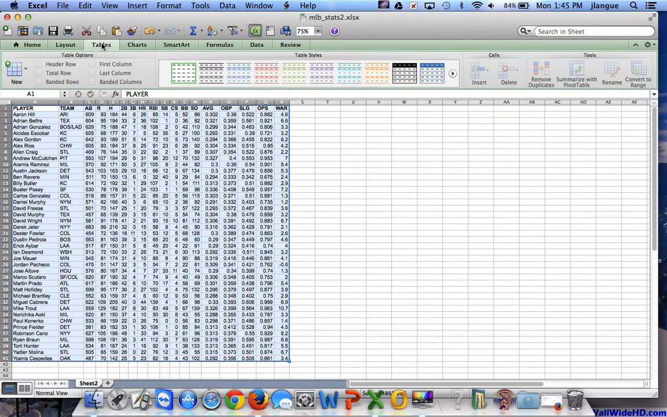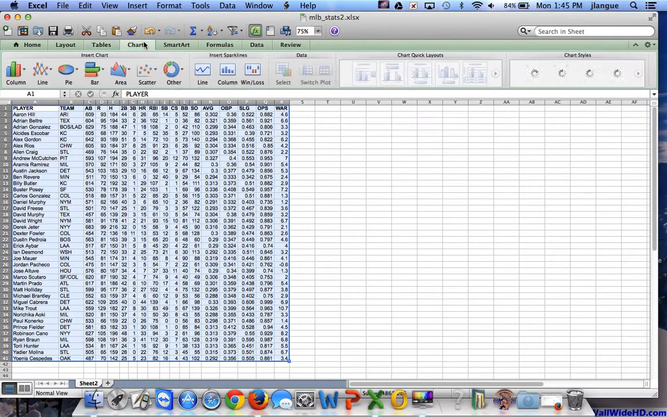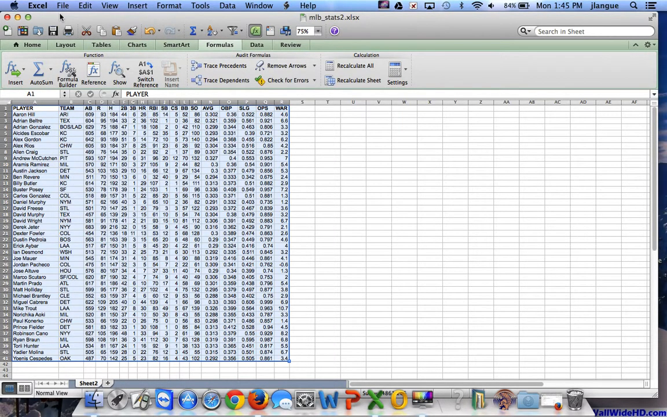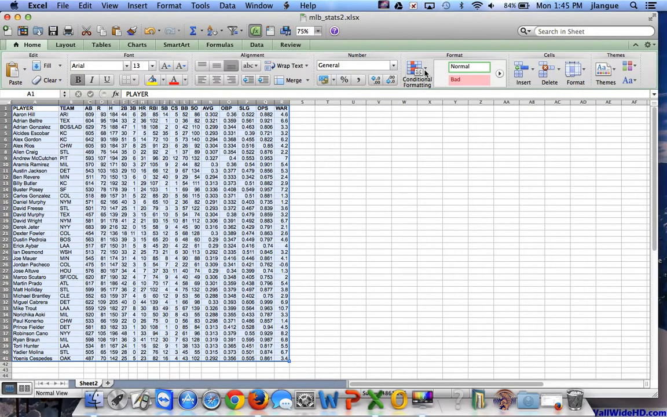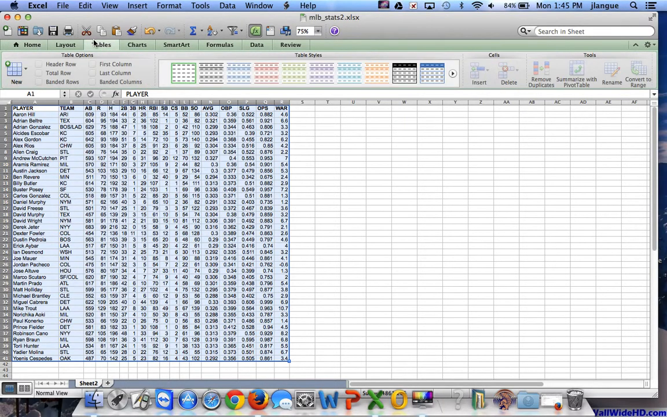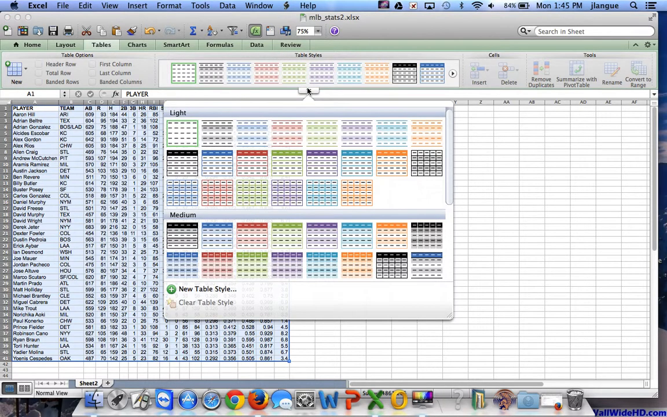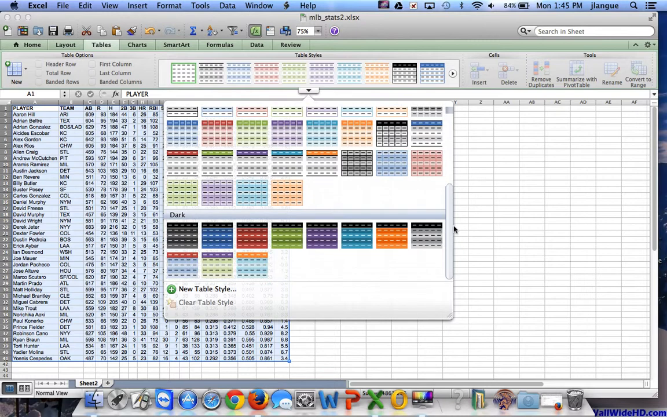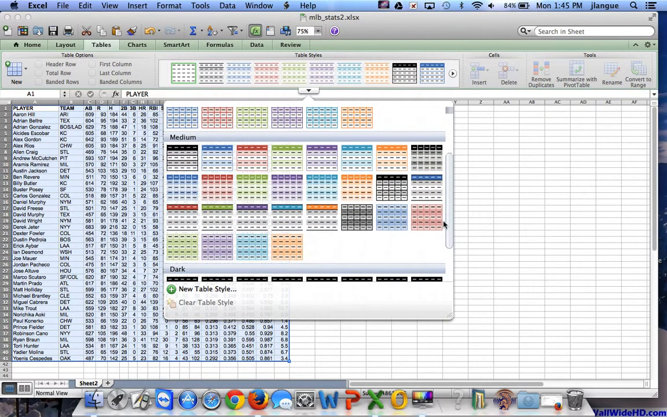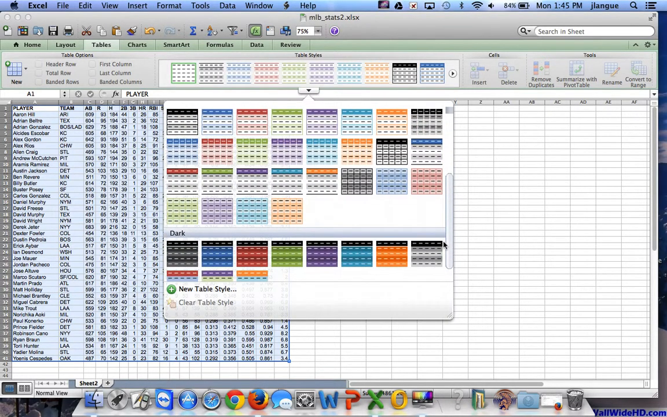Now to format our data as a table, we are going to come over to the table toolbar. So first we did charts, then we did formulas, then we did conditional formatting. Now we're in tables. You notice there are many different table styles. You can choose any table style you'd like. I'm going to select this table style right here.